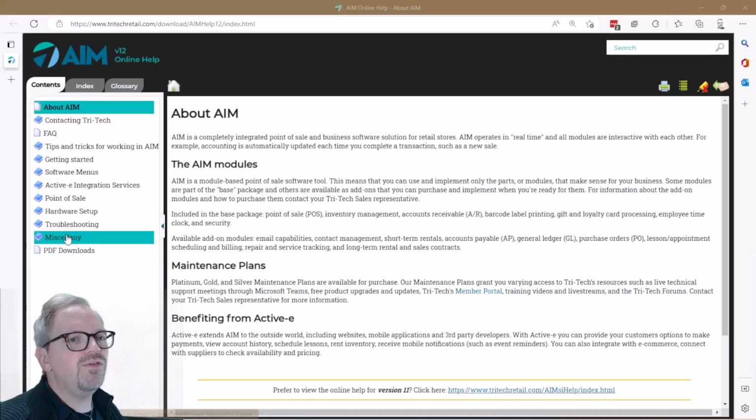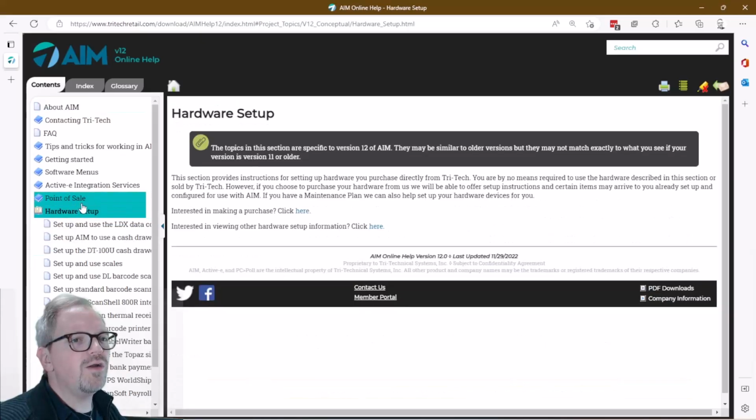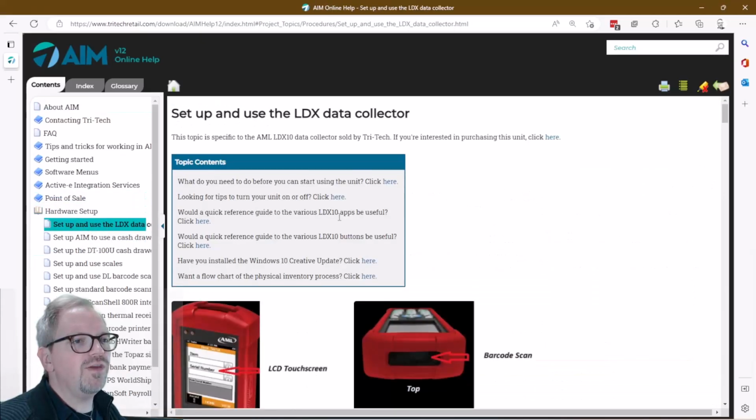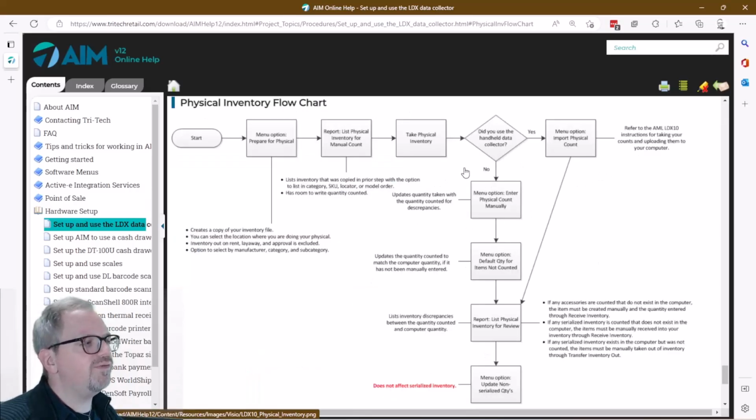And so if we go to, technically in the hardware setup, and it's right here, using the LDX10, and we can click here for the flowchart. Okay, so this is still the old flowchart.